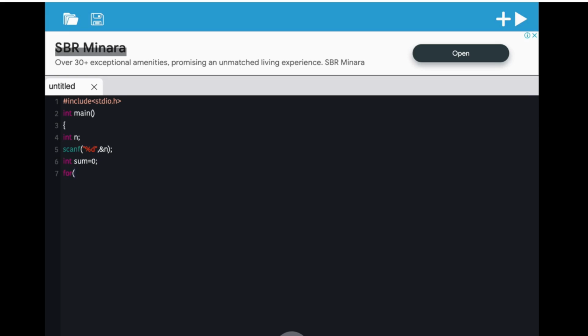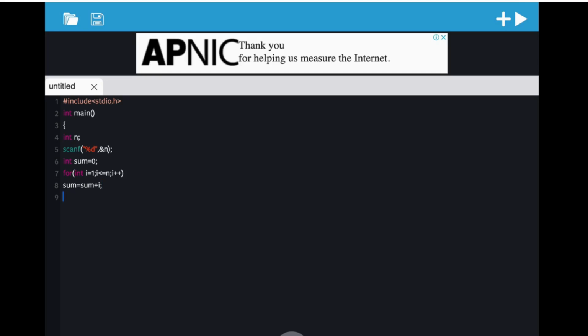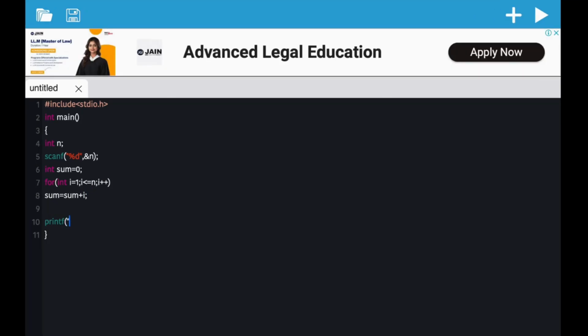Next, we initialize another integer sum to 0, which will hold the running total. Then we run a for loop that starts at 1 and goes up to n. In each iteration, we add the current value of i to sum. The line sum += i is just a shorthand for writing sum = sum + i. After the loop finishes, we print the value of sum using printf.